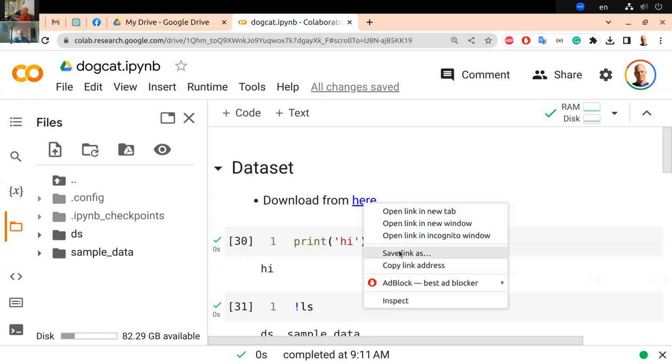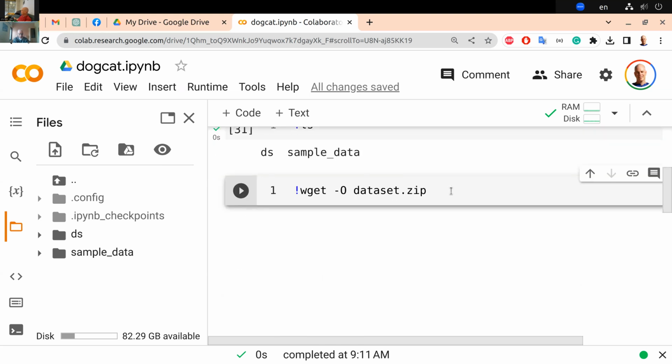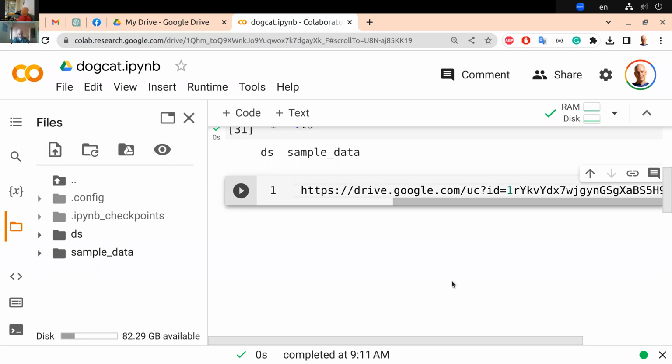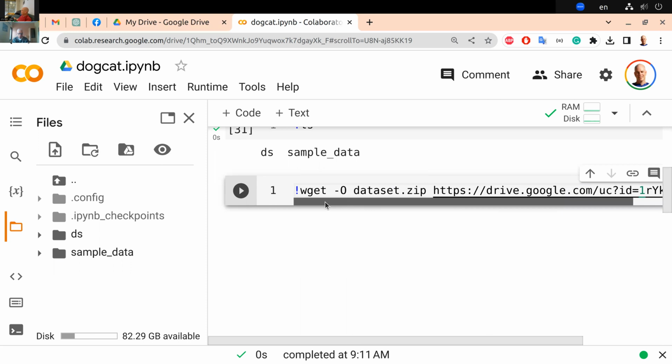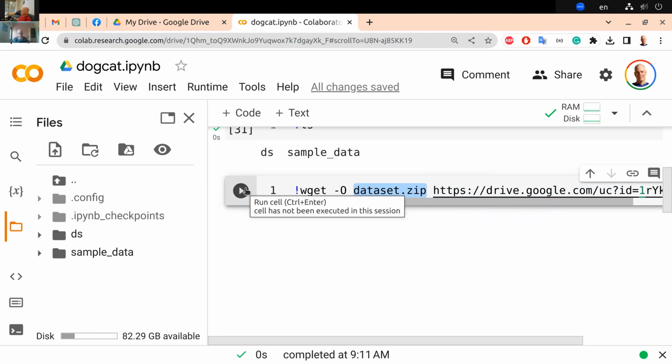I will copy it, copy link address, and I will just paste it here. So what you see here is wget, which is a shell command for downloading. What is the -O there? It's not a zero, it's a capital O, which means the name that I want to choose for the file that is being downloaded will be dataset.zip, and the URL is an address on the internet where the file exists. I will execute it.